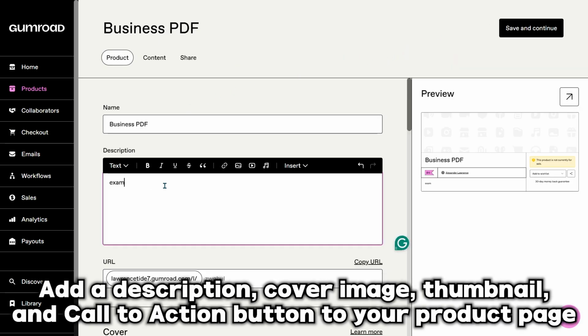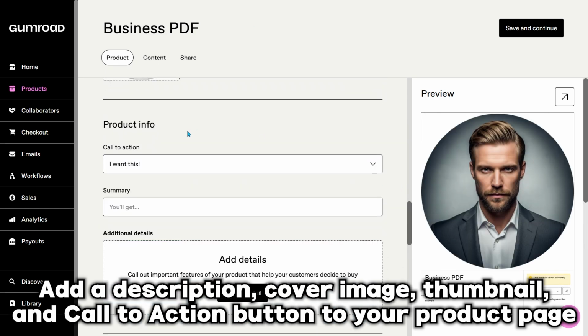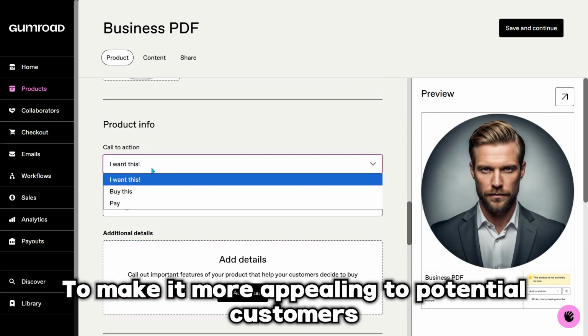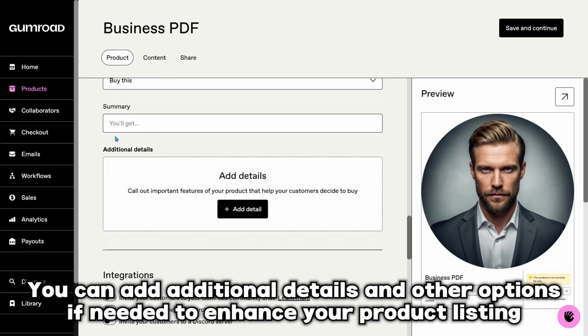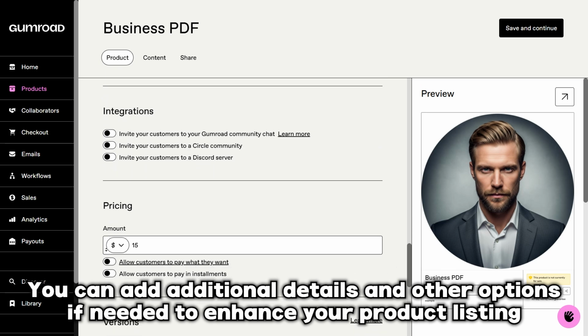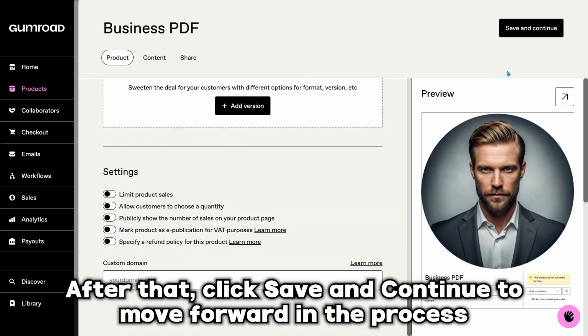Add a description, cover image, thumbnail, and call to action button to your product page to make it more appealing to potential customers. You can add additional details and other options if needed to enhance your product listing. After that, click Save and continue to move forward in the process.